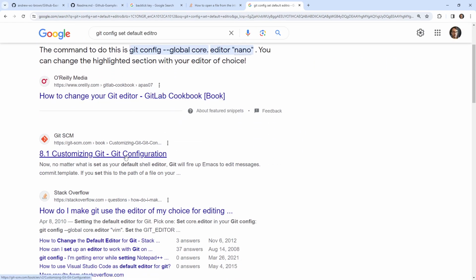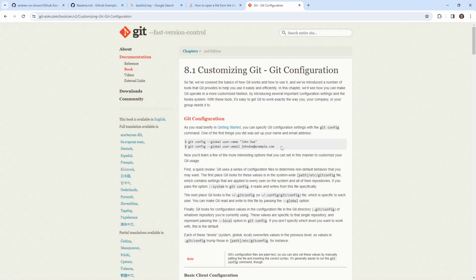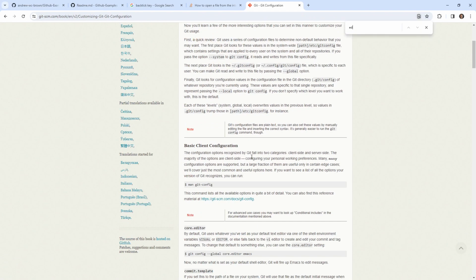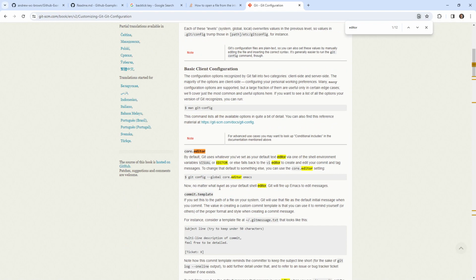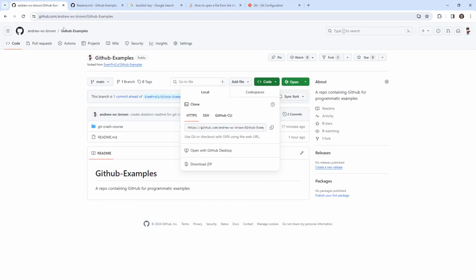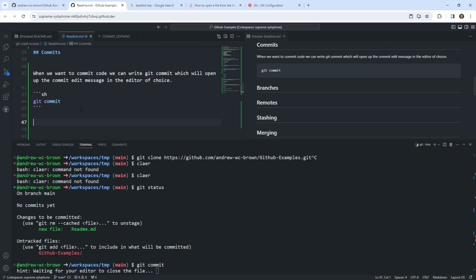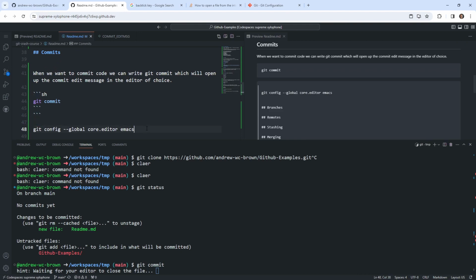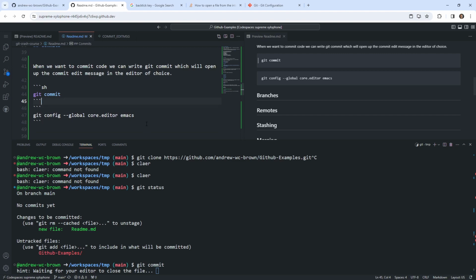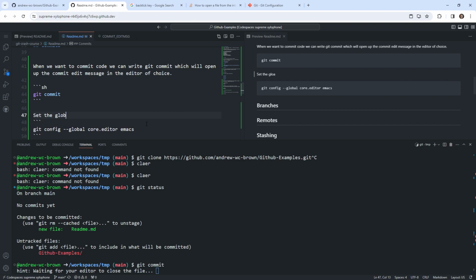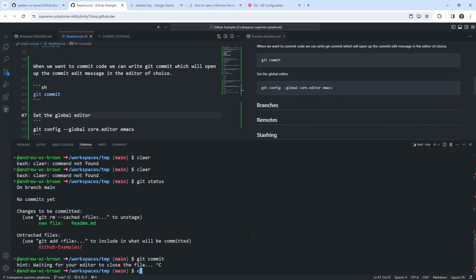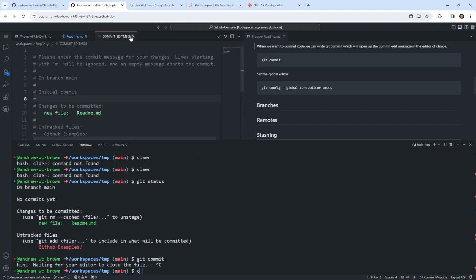If we had to do that, I'm just going to look this up really quickly here. Editor. Normally you'd have to set it, right? So you'd have to first set that. And so this would be Emacs or whatever. Set the global editor. I don't know what it is for this. We could take a look and see what it is. I just hit Control-C to get out of that because I really don't want to do that right now.